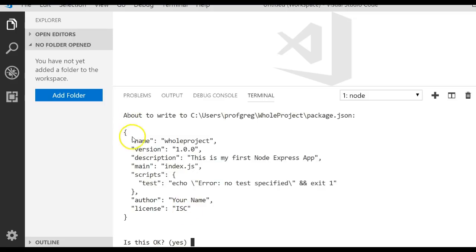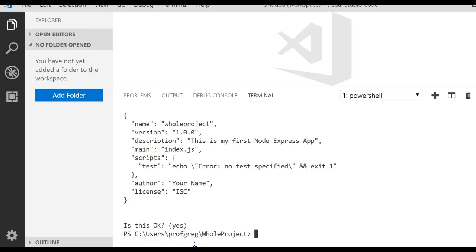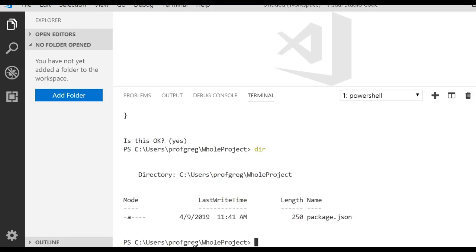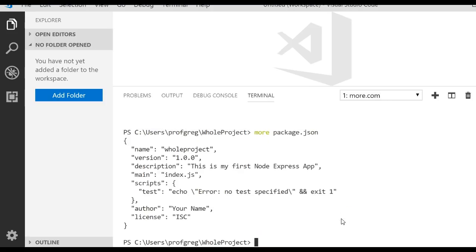Last thing is it says here's what the package is going to look like. Does this look okay? You don't have to type yes, just press enter. And if I typed in dir, which stands for directory, it would say you now have a file called package.json. I could look at that file by typing more package.json, and it would say here's the contents of that file. That's what the more command does.